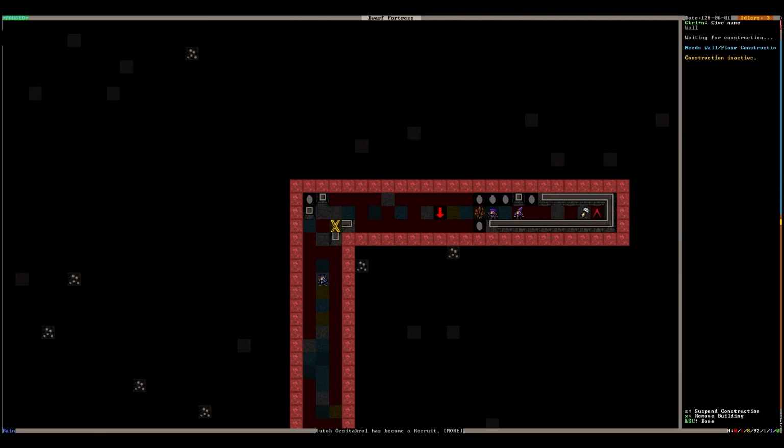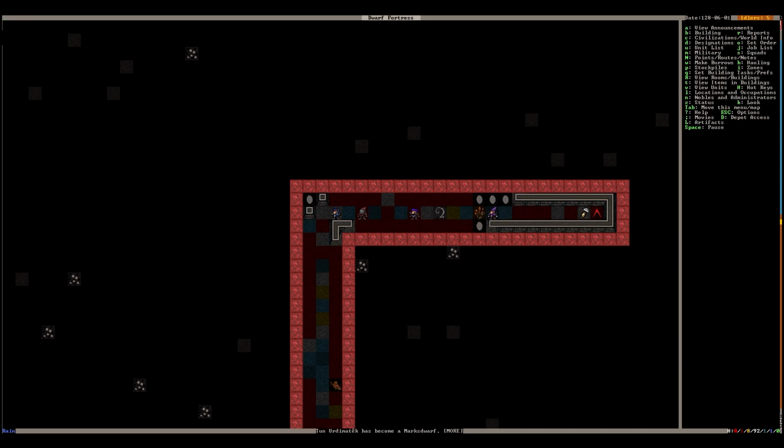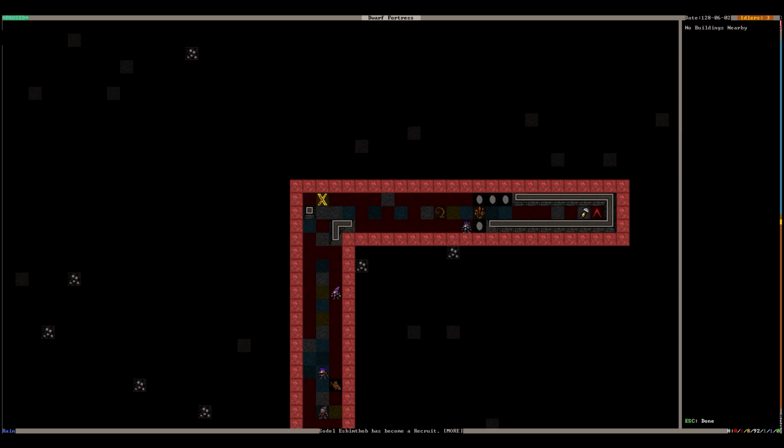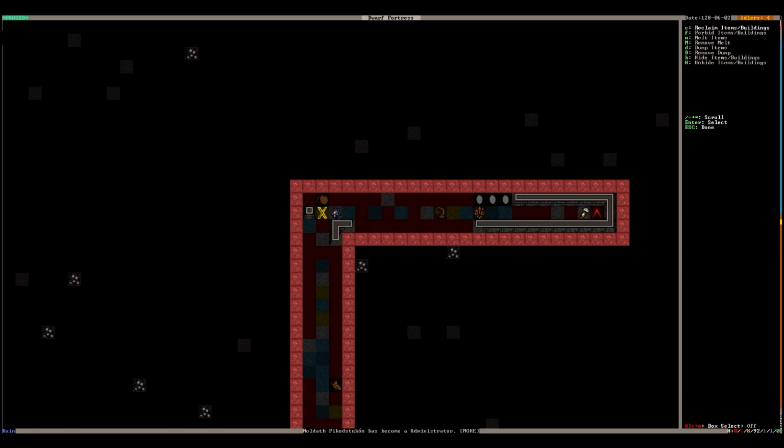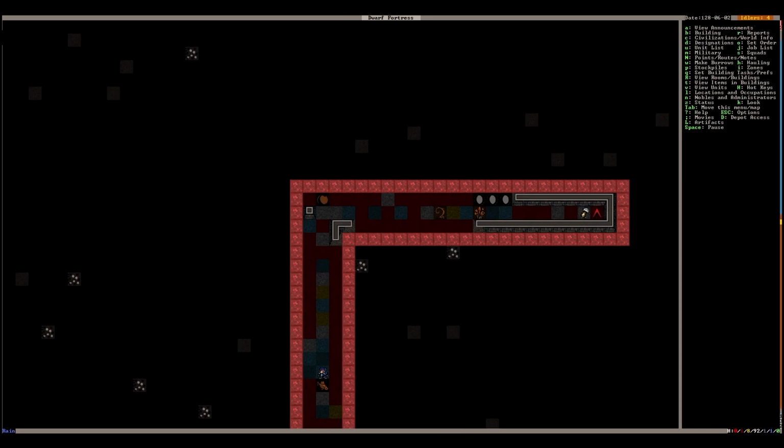Oh my god, they literally built these other ones. Ah, that's hilarious. That is hilarious. So I have to have them remove that construction now. I never should have done it like that. They always build the outsides before they build the corners.